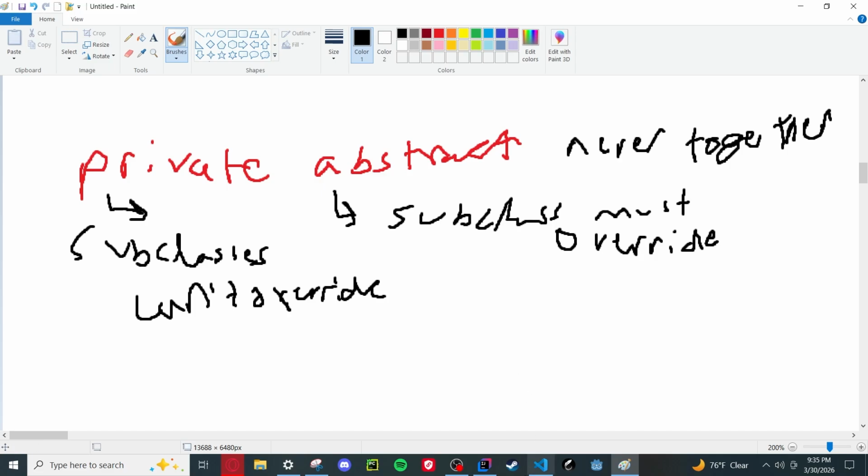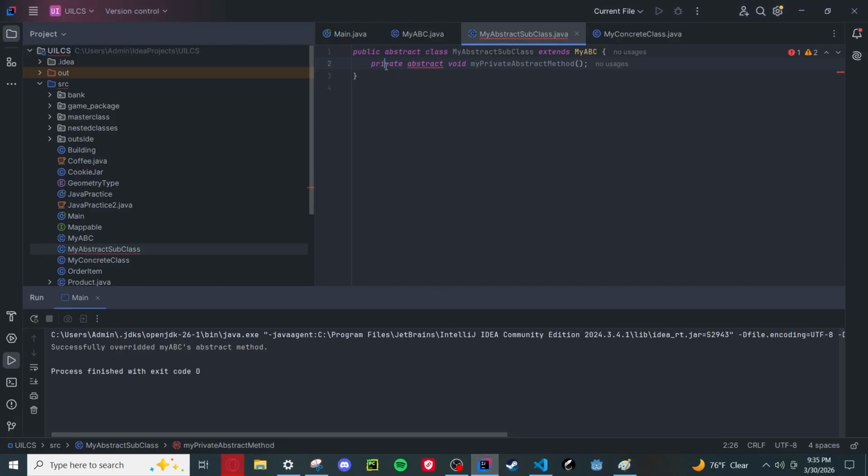So, can you make a package-private abstract method? Yes. Can you make a public abstract method? Yes. Can you make a protected abstract method? Yes. Can you make a private abstract method? No. But I'll just keep them all public.